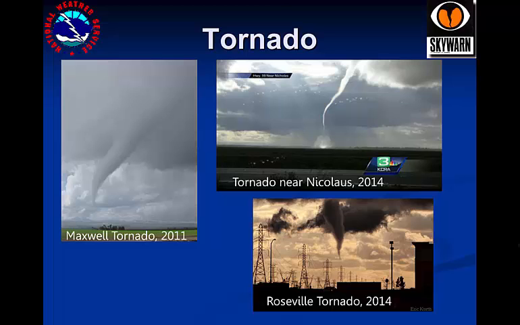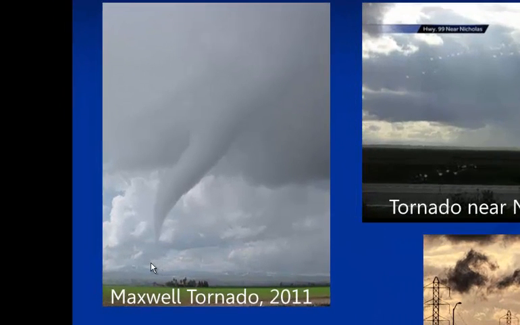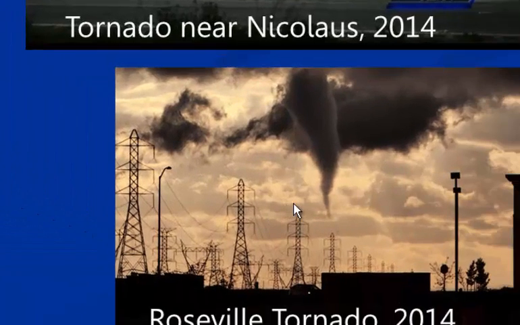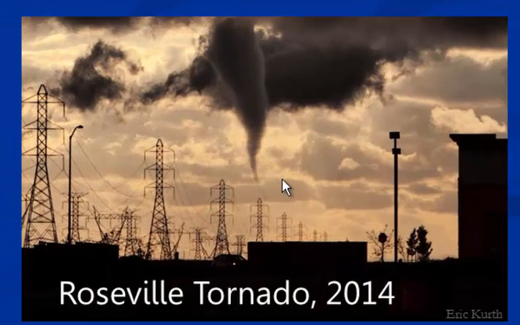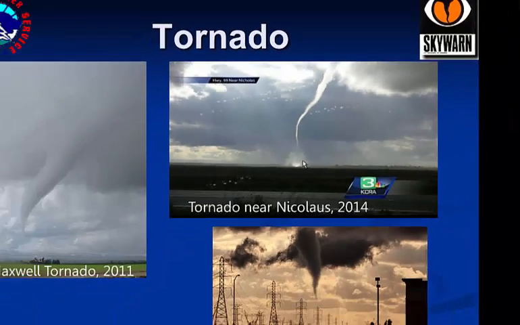It's not always obvious when a tornado is in contact with the ground. The Maxwell Tornado Condensation Funnel was not visibly touching the ground, but witnesses did observe swirling in the grass below the funnel. The Roseville tornado damaged more than a dozen homes and was in contact with the ground when this photo was taken, but it's not visually obvious from a distance. The Nicholas tornado is visibly in contact with the ground, stirring up debris, perhaps water.